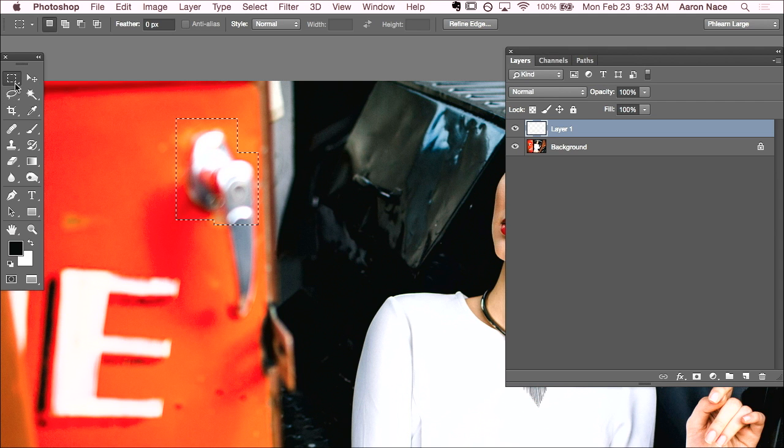Now let's say I wanted to go down to my elliptical marquee tool and add to this. Well, I can do that as well. Hold down the Shift key, and I can click and drag around that part of the handle, and I can add that as well. Maybe I want a little bit more detail there. I can hold Shift, click, and drag there. So we're adding to our selection using different selection tools as well. I'll add to this selection a little bit there.